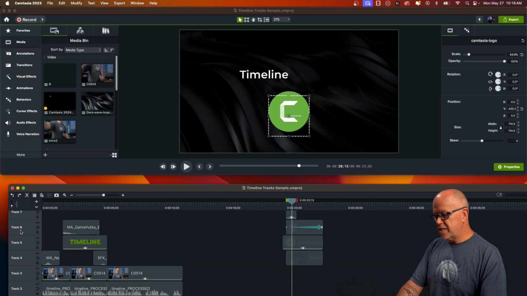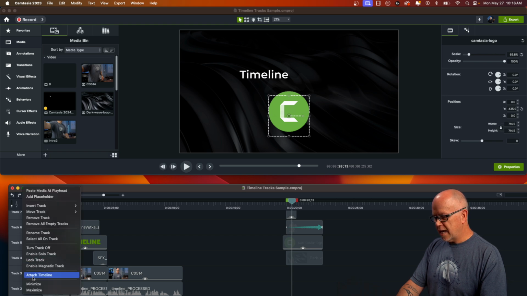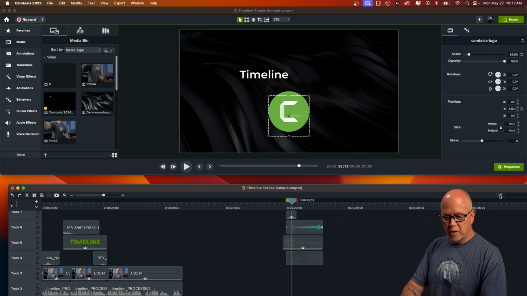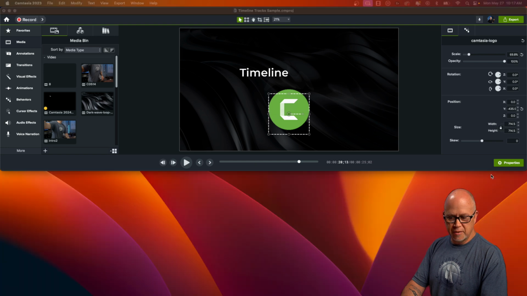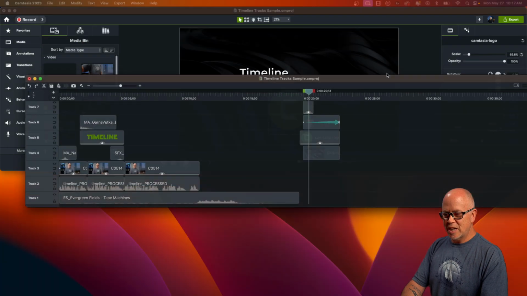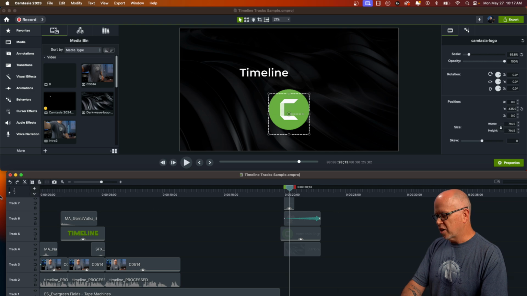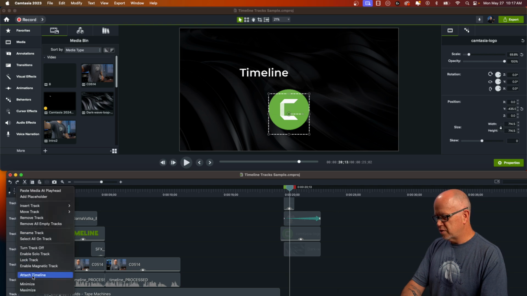If you want to reattach it, simply right-click and attach timeline, or let's do it another way. Over here, this little icon is a shortcut icon, attach timeline. Okay, now it's reattached. Or you can detach it, right? That icon is like a toggle icon. So let's reattach it over here.